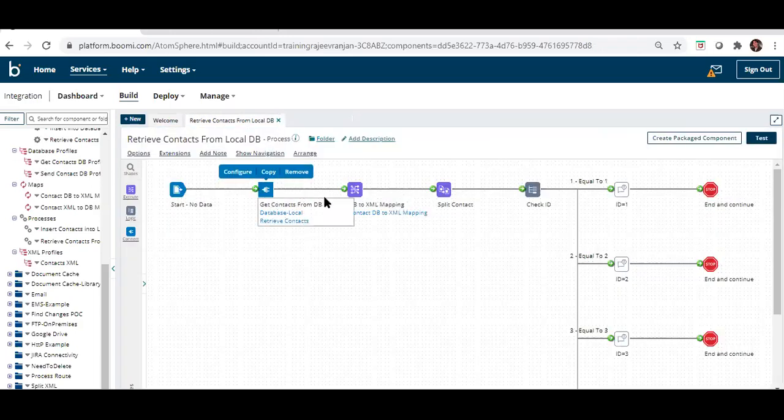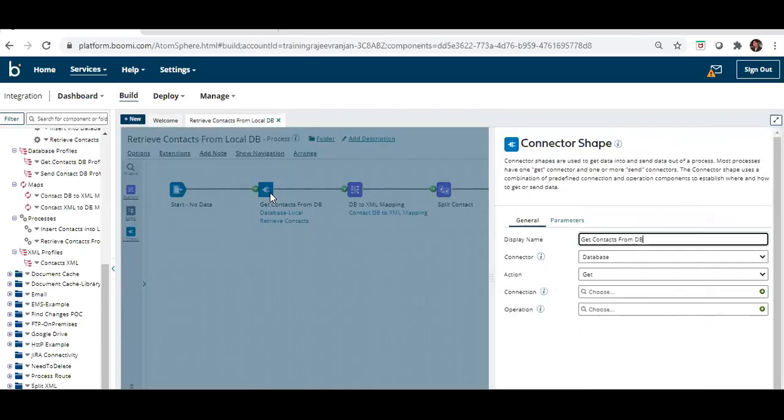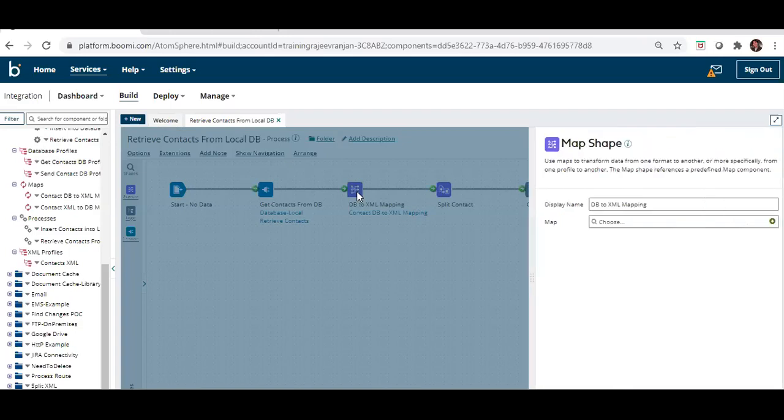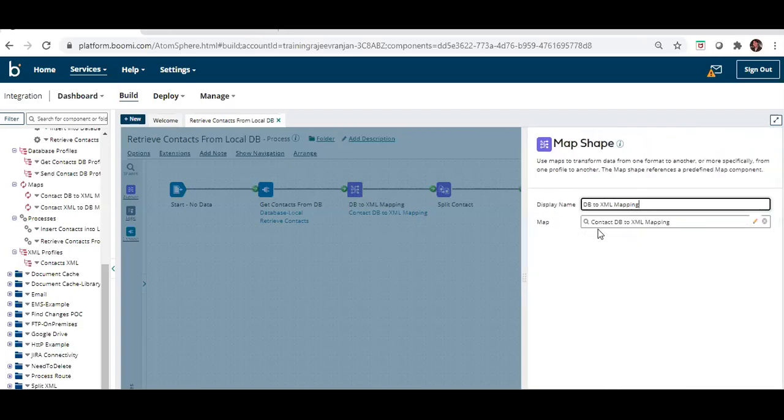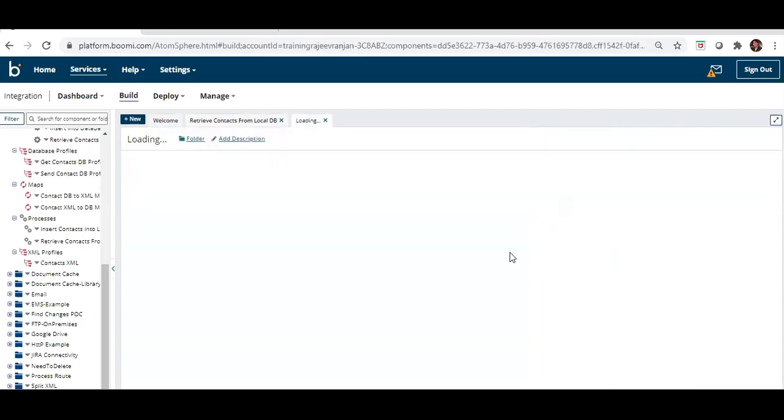Apart from that, I have done something more to explain the route shape and how to convert the vice versa, from the database profile to XML. So from here, we are able to successfully fetch the 5 contacts, which will be in the database profile. Now I have used one mapper, and that mapper is doing nothing but transforming, or mapping, the database profile to the XML profiles.